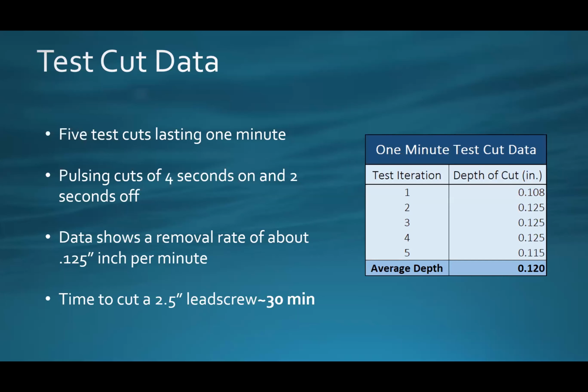Basically, after we did this, we found that every minute we were taking off 1/8 of an inch, which gave us an estimated time to cut completely through the lead screw of around 30 minutes, which is well below the 2 hours that Schlumberger said we should reach for.